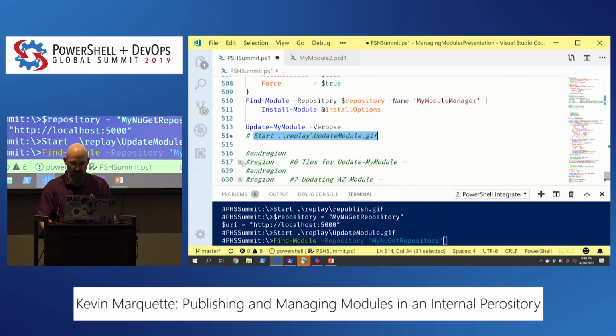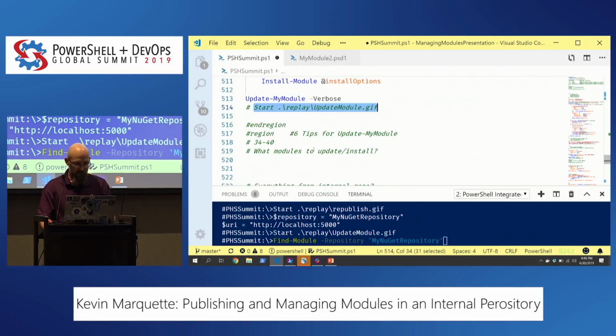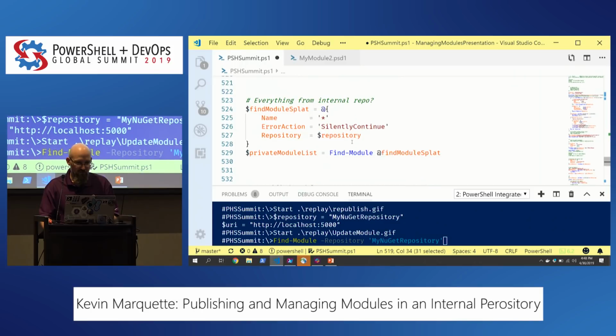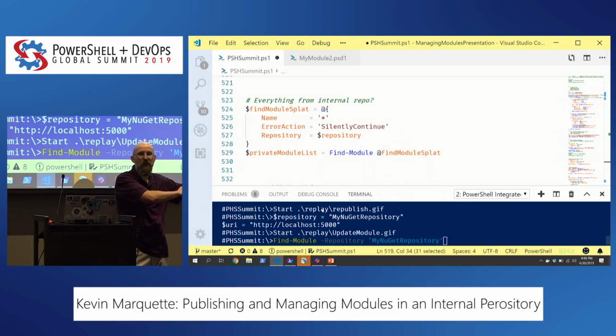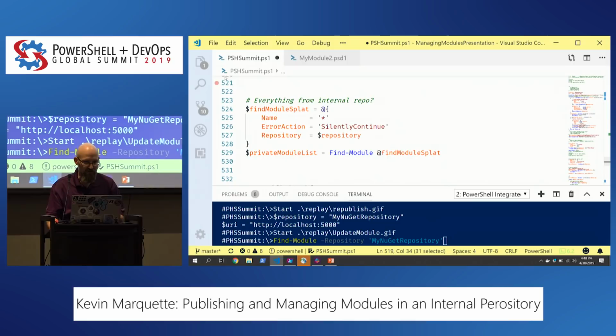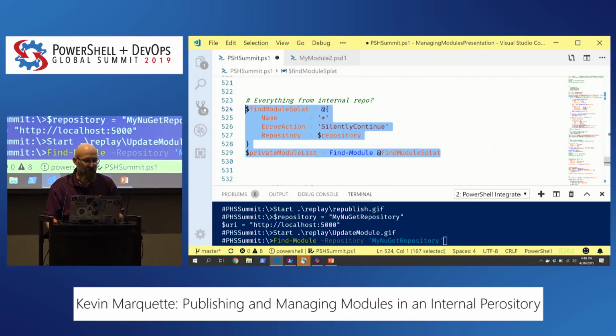All right, other tips here. What do I install with my update module? The easy way, since I have an internal repository, is to literally say: find everything from my repository and install it at the latest version. Since I have a different process to control what versions go into the internal repository, I can have my systems be tightly coupled to the versions I put there, so always pull the latest from what I'm managing there.